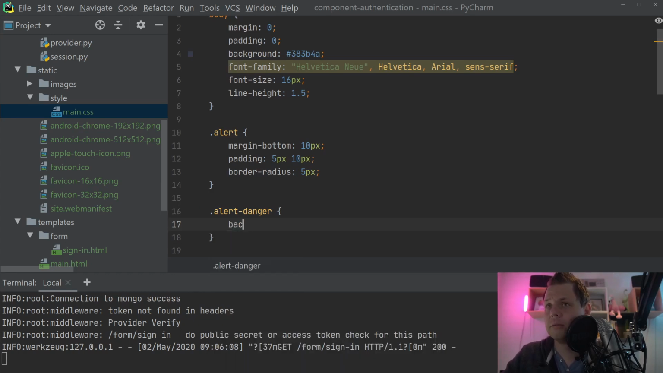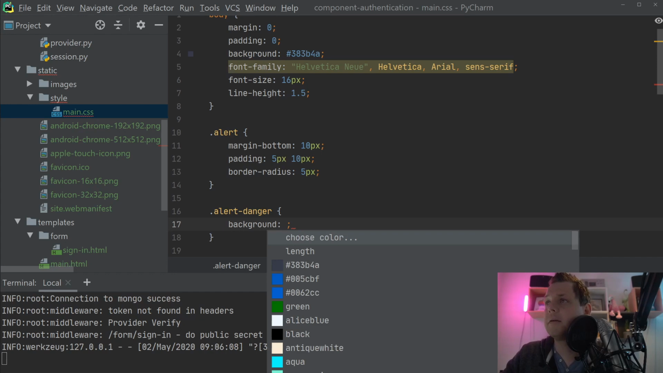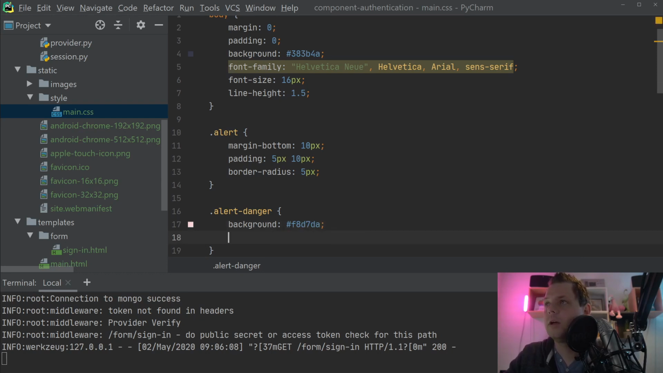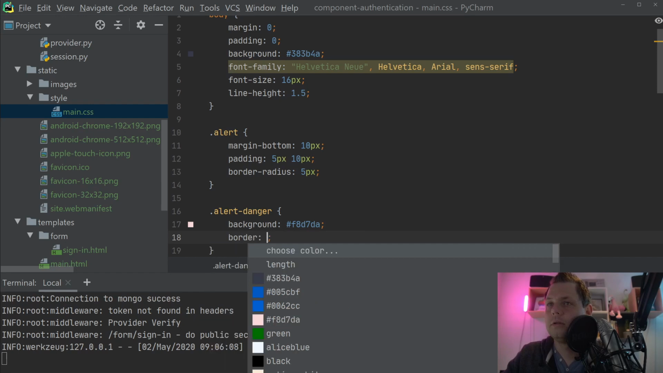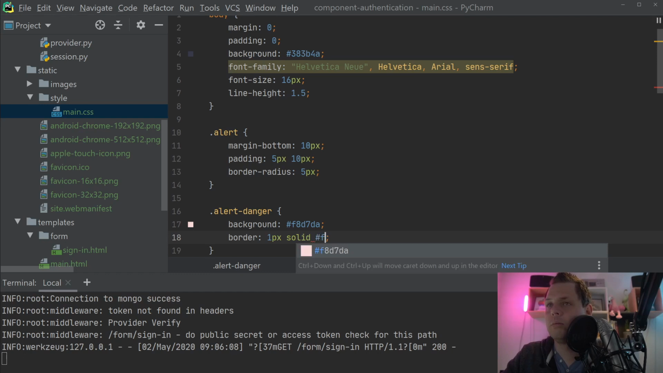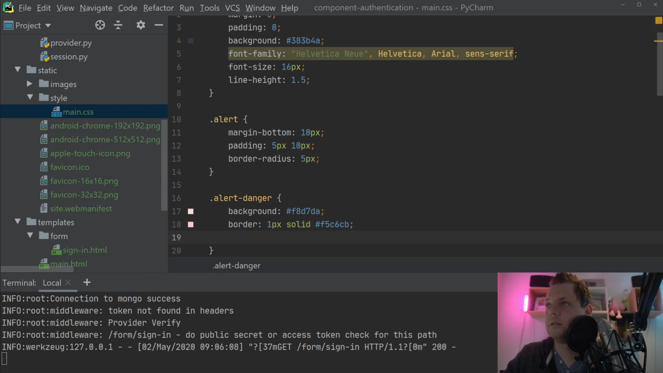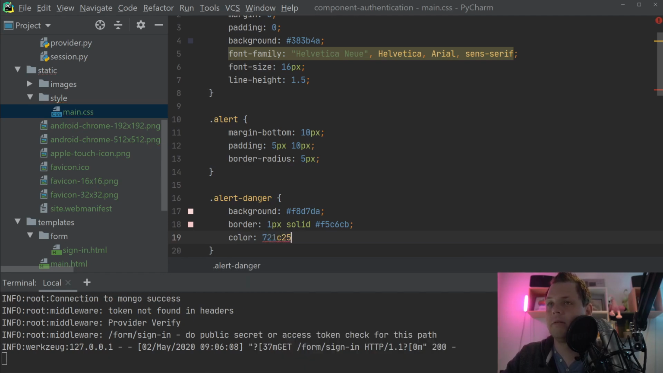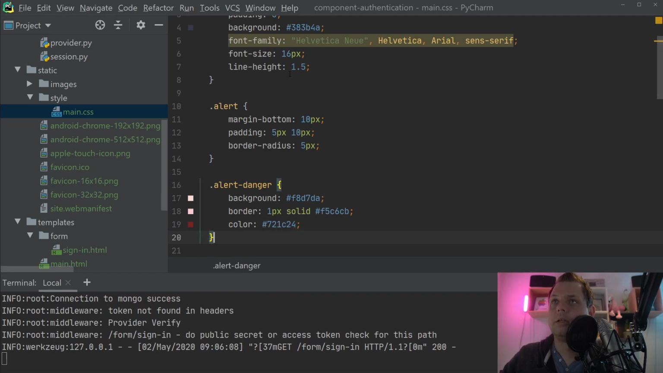The background color should be the red one, F8D7DA, and then the border should be 1 pixel solid, and then one more, F5C6CB. That's the color for this one, and then the color inside should be 721C24, and that's the color for that. So let's test it out.